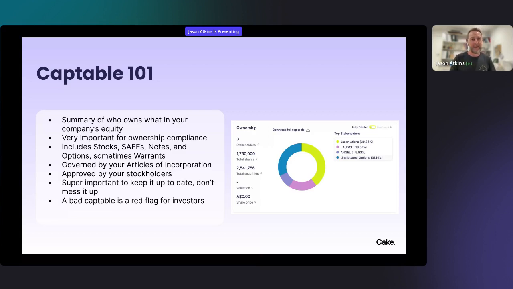Okay, so let's just cover off the basics. I'm just going to set a little timer so I can keep on track. I could talk all day on this stuff, but we want to keep moving. So your cap table is essentially a summary of who owns what in your company's equity. It's very important for your ownership compliance. It will include all different types of equity, including stocks or shares, or SAFEs, notes, options, or warrants.